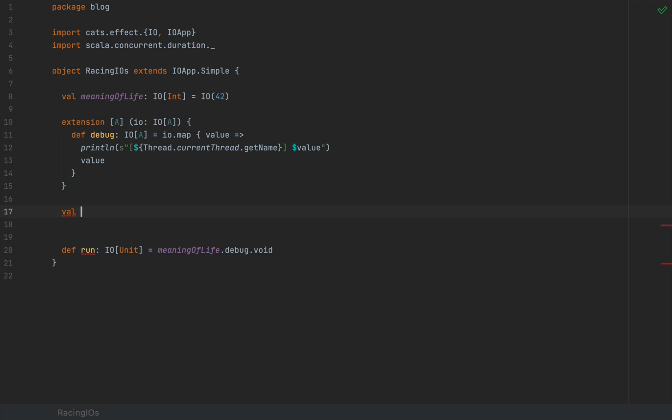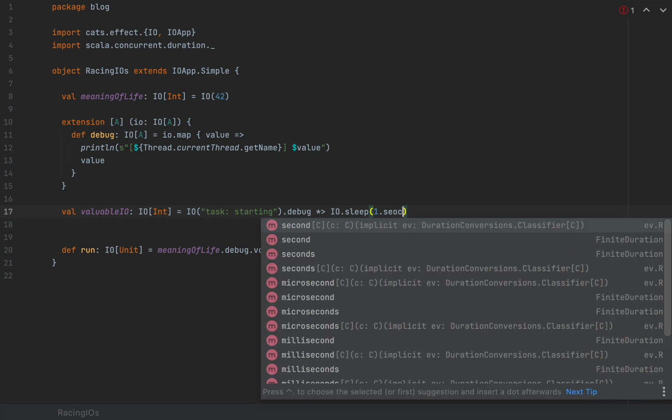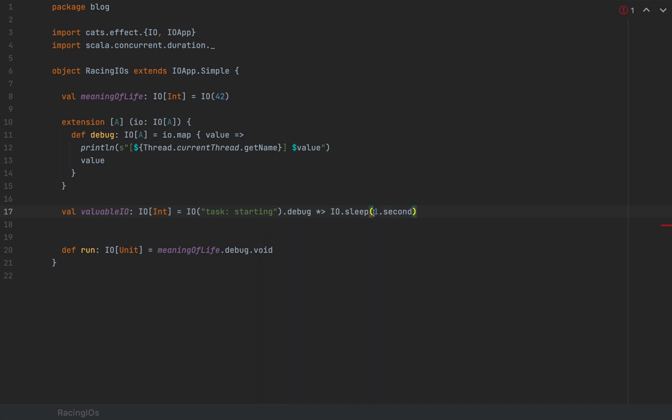So I'm going to have a valuableIO, which is an IO[Int], and I'm going to print some debug strings so that we can see something in our console. So I'm going to say IO with, say, "task starting", and then I'm going to call debug, and then I'm going to sequence that. I'm using this star-greater-than operator, which means sequence, or "and then". This is implemented in terms of flatMap, and I'm going to say IO.sleep with 1 second. The second method is available on the Int type via this import, scala.concurrent.duration._. And then I'm going to sequence that further with an IO, say, "task completed". And then I'm going to sequence that with an IO returning an actual value. So I'm going to use 42.